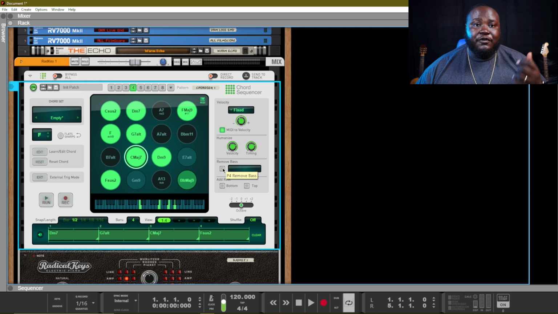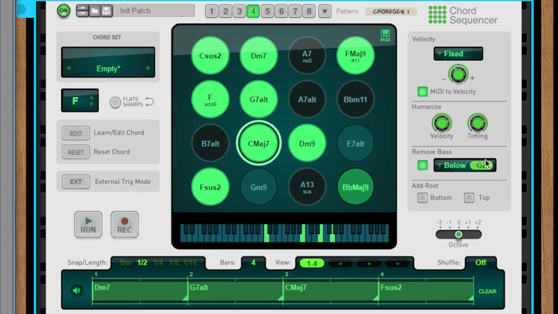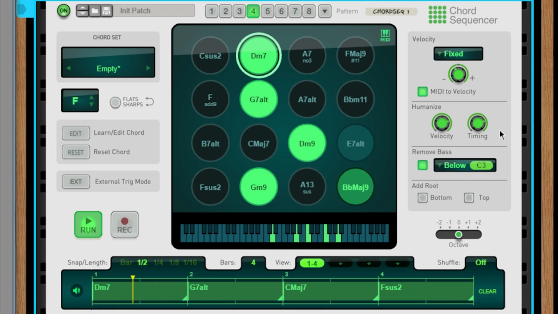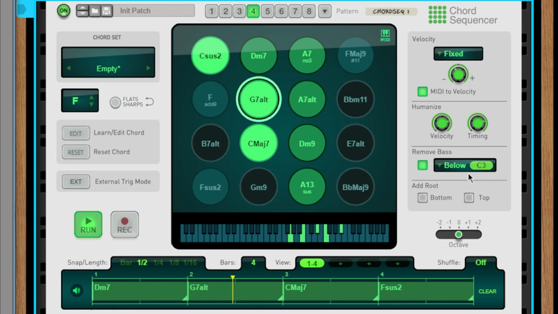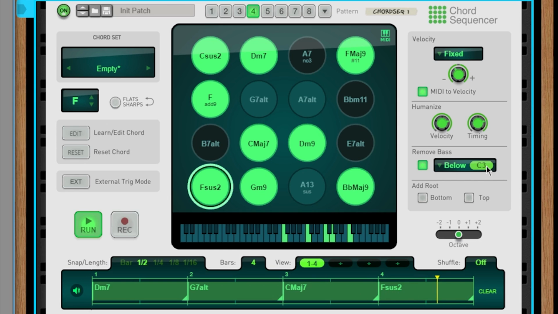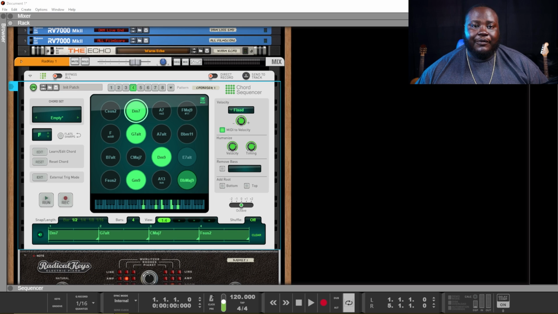If we click on remove bass, we have an option to leave it on auto. And if there are bass notes below a certain point, then it will automatically get rid of those bass notes for you in the chord. Or you can set it to a specific note that you want the bass notes to be removed from. So now let's adjust that so that anything below C3 will not be played. I really like the bass notes that I played, so I'm going to keep them in.